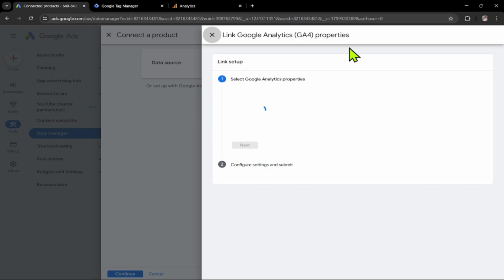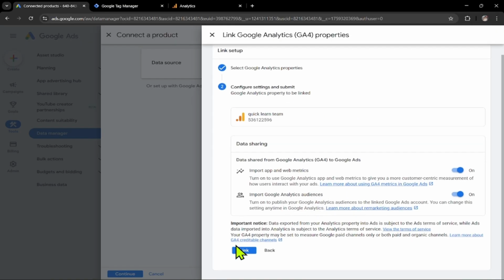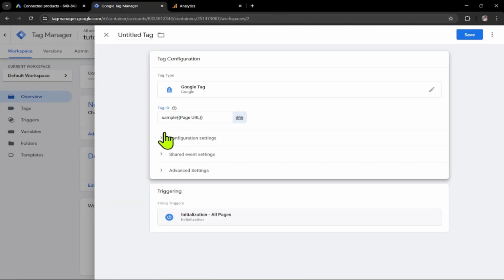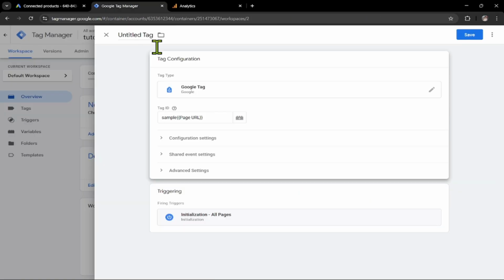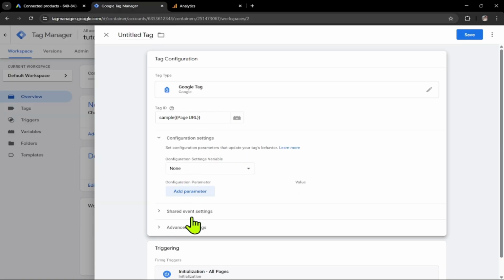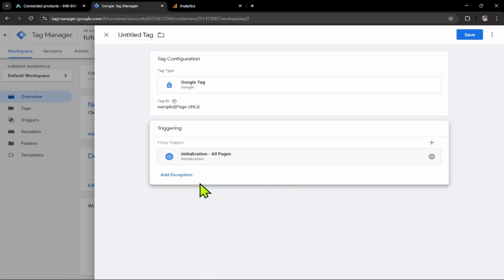Finally, set up conversion tracking. In Google Ads, create a conversion action, then copy the conversion ID and conversion label. Go back to Google Tag Manager, create a new tag, and choose Google Ads Conversion Tracking. Paste the conversion ID and conversion label, then choose the correct trigger, such as a thank you page, purchase event, or form submission. Google's Tag Manager guide confirms that Google Ads conversion tracking uses these values from the conversion action.